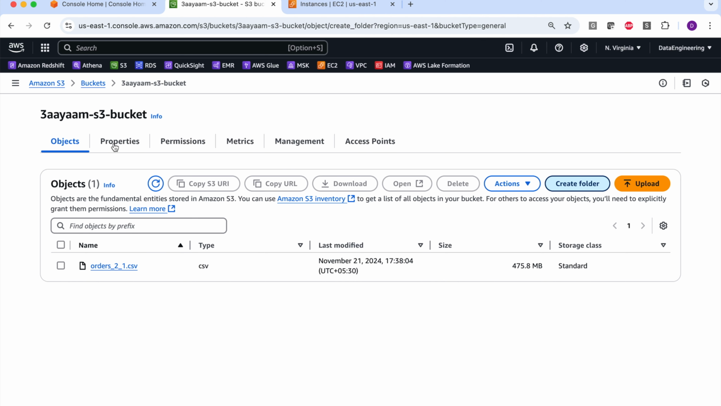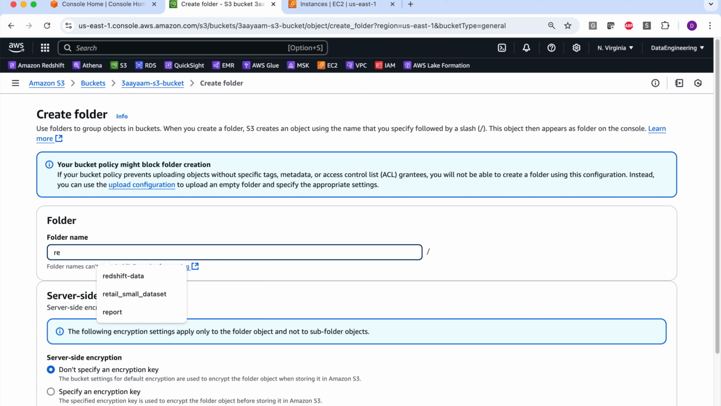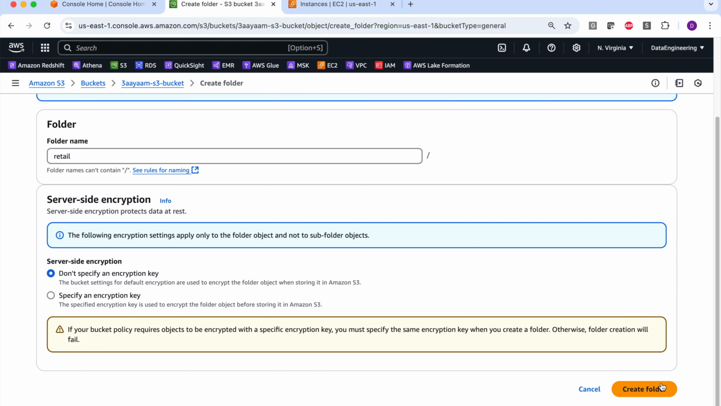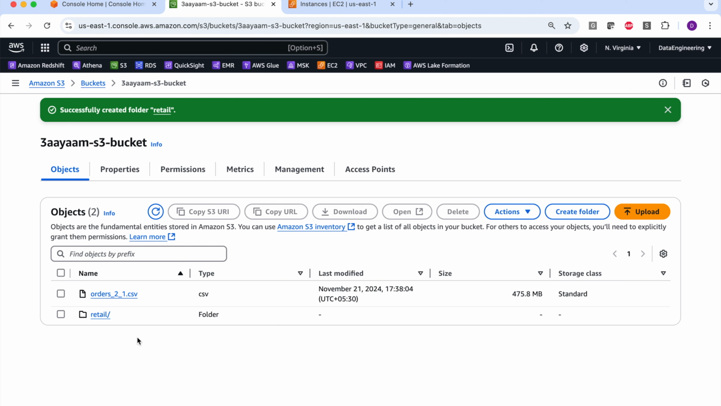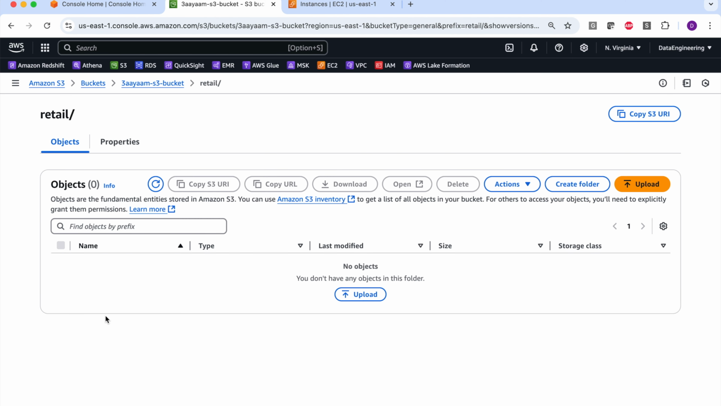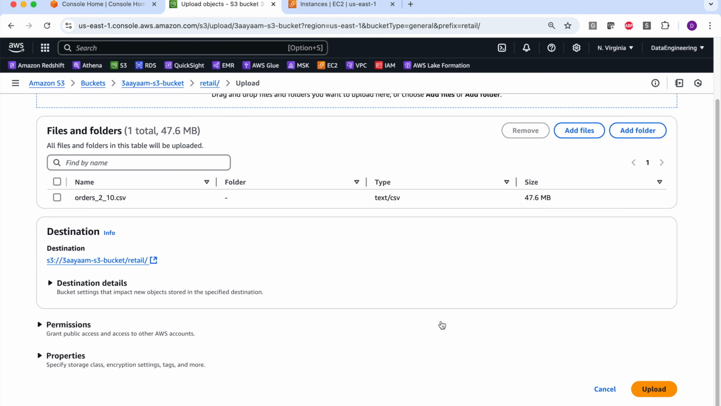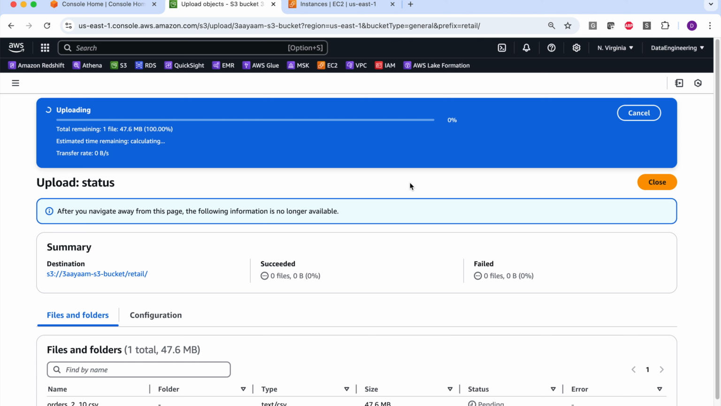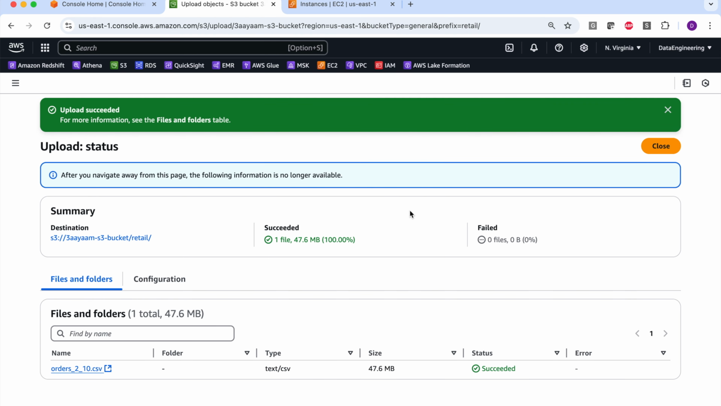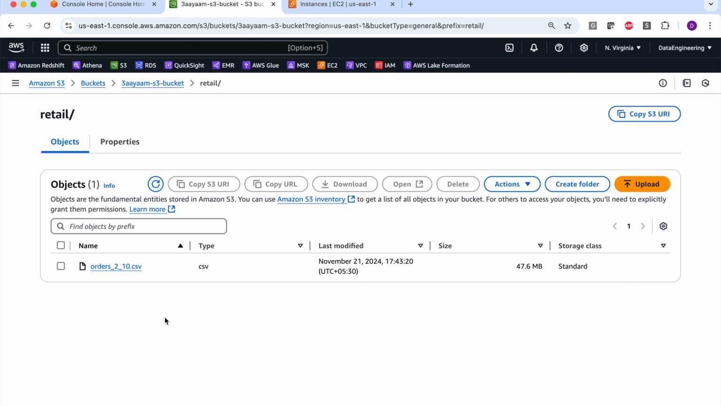Now let me create a folder and name the folder retail. Just click on create folder. This particular folder has been created. If I click on this folder, it takes me to the folder, wherein I do not have any object. So let me upload an object in the folder also. I am uploading this CSV file, orders_2_10.csv, from my local machine and clicking on upload. It should not take too much time. It is only 47 MB in size. The upload is complete. Let me close this, and this is the object inside the folder retail.